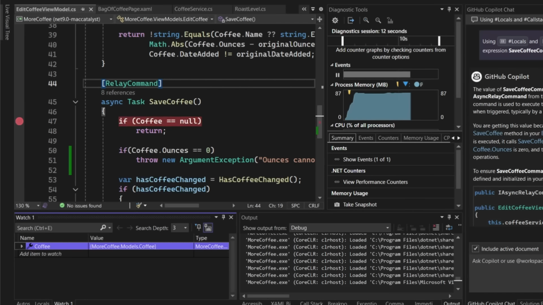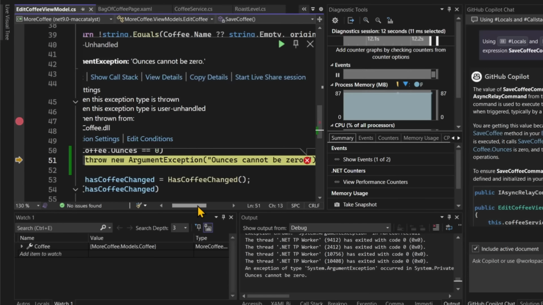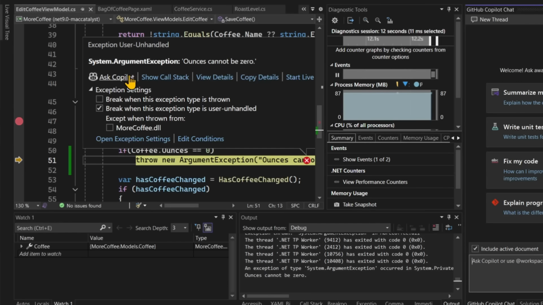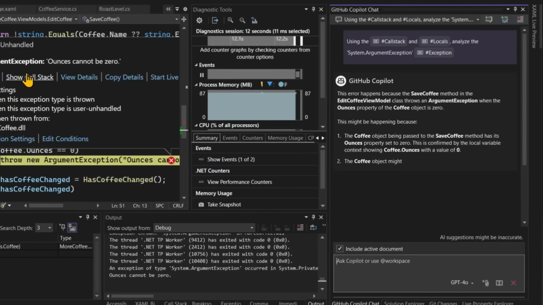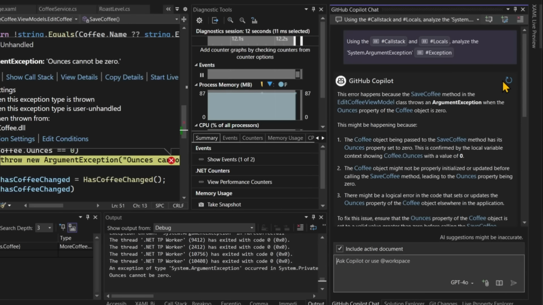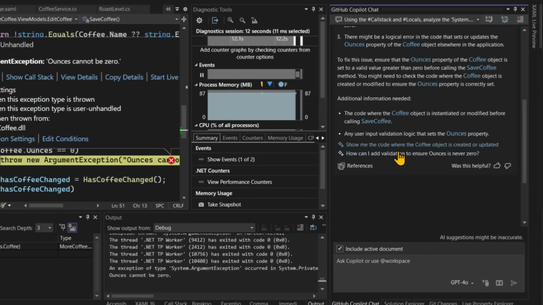Well, so you did just get the exception. So I'm just going to throw the exception. Oh my goodness, right? What's going to happen here? Well, there's this ask Copilot button. And if this was some exception, you might want the entire call stack. You might want the exception here. This is going to say, describe everything that happened in this exception. And sure enough, it's going to use the call stack, the locals, and this exception and analyze it. It's going to show me exactly what's going on here, which is really cool.